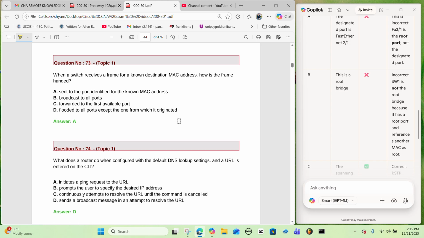Question number 73. When a switch receives a frame for a known destination MAC address, how is the frame handled? Option A says, sent to the port identified for the known MAC address, which is the right answer. Sent to the port identified for the known MAC address.